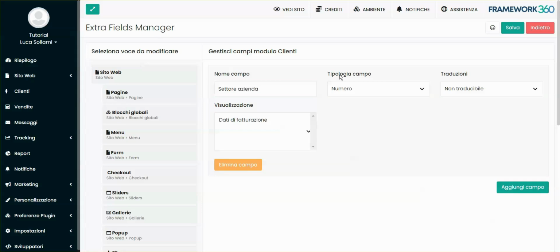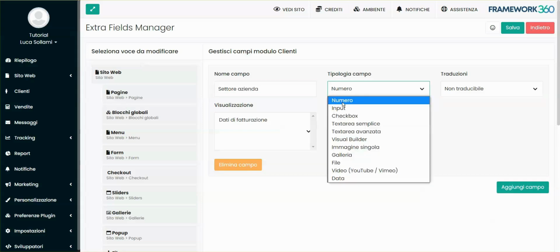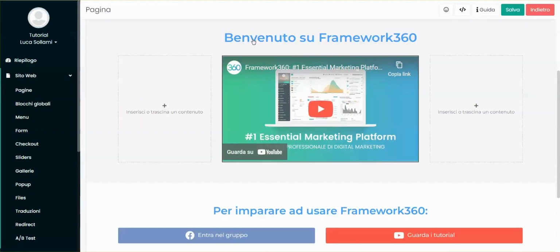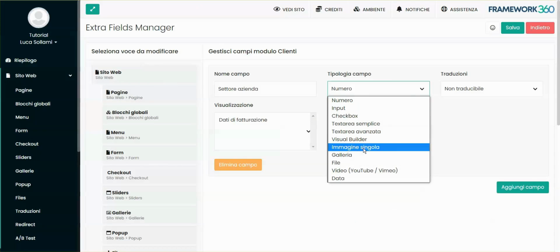This is the name of the field. This is the type of field. It can be a number type or a free text input, where any type of content can be added. A checkbox, a simple text area, an advanced text area with TinyMCE with features like bold, underline, and many others. We can even add a visual builder like the one shown on the pages for building our website or landing page. As we can see, a visual builder similar to this will be added, and we could also add the ability to upload a single image, a gallery, any file, such as a PDF, a video from YouTube or Vimeo, and then a date.